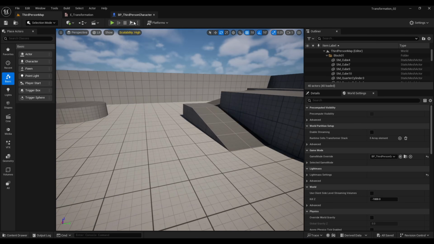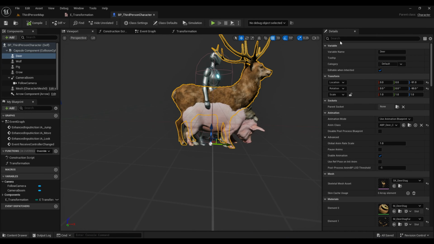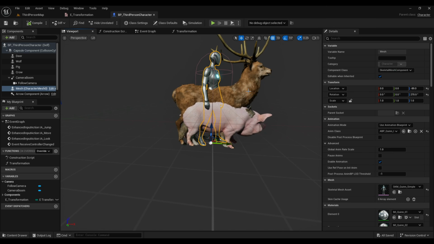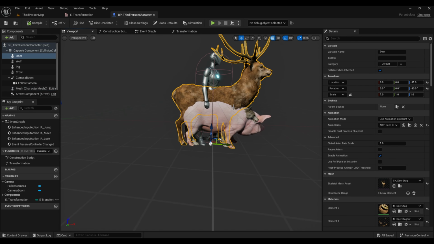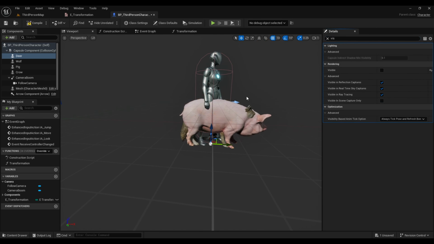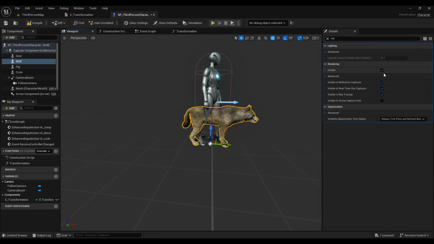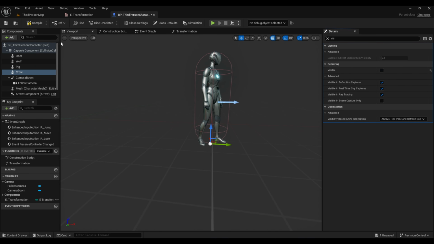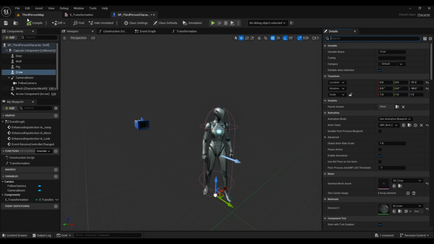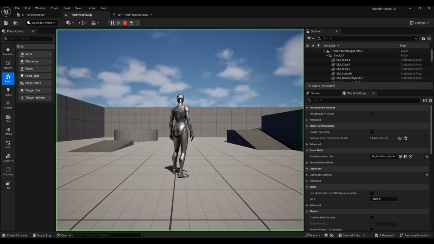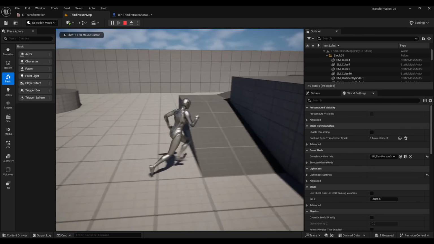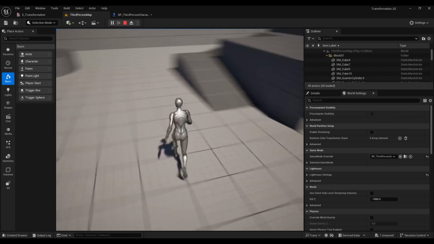First things first, make sure to make every character invisible except your main character. In my case, my third person character is my main character. You can choose whatever character you want to make main. Simply go here and search for visible and turn it off. Do the same thing for all your sub characters, the characters into which you want to transform, except your main character. So right now each and every character is hidden. If I play, there you can see none of them are visible in our game, but in reality they are still here.